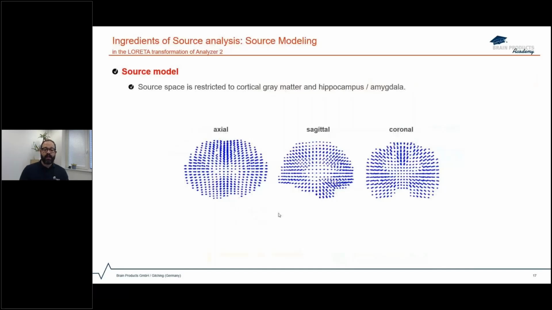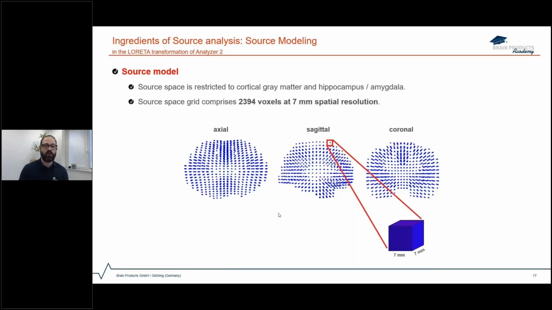Okay, let's talk a little bit about this whole modeling that's below the LORETA in Analyzer. There are a few ingredients to this that I want to go through. The first one is the source model. This is the source space that is available in the LORETA algorithm, and it is restricted to cortical gray matter and some areas in subcortical regions, notably hippocampus and amygdala. This is a much smaller and much coarser source space than what you are used to from fMRI. We only have 2,394 voxels here, and they have a spatial resolution of 7 millimeters, so 7 millimeters is each edge of the voxel. This is much, much coarser than what you get in fMRI.